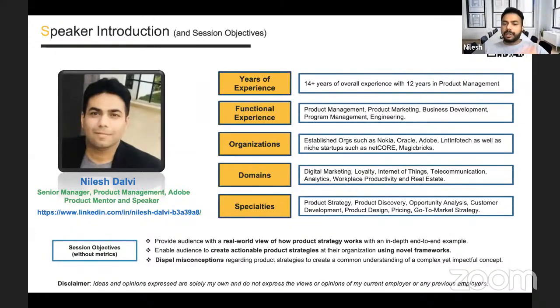Some of the domains that I've worked across, and I've worked across quite a bit of domains, which also helps because you can transfer those characteristics or ideas or insights from one domain to another domain. These domains are digital marketing, loyalty, Internet of Things, telecom, analytics, real estate, and workplace productivity. These are some of my specialties: product strategy, product discovery, opportunity analysis, customer development, product design, pricing, and go-to-market strategy.